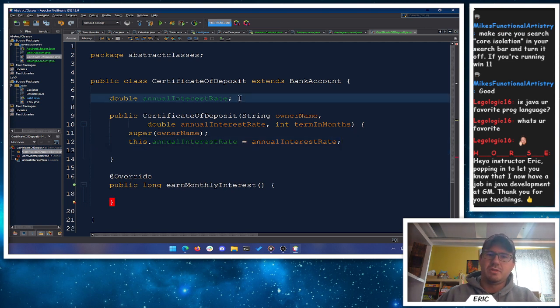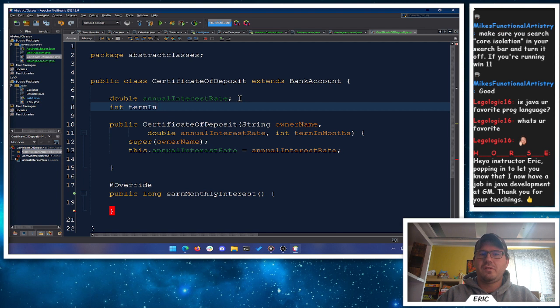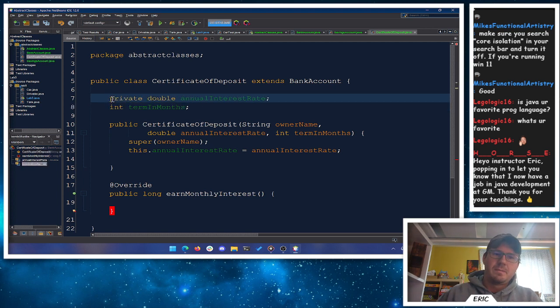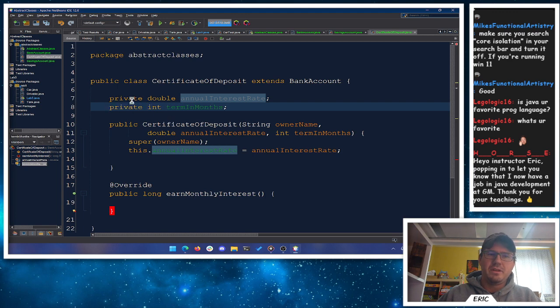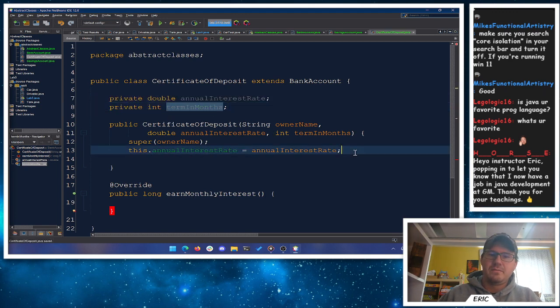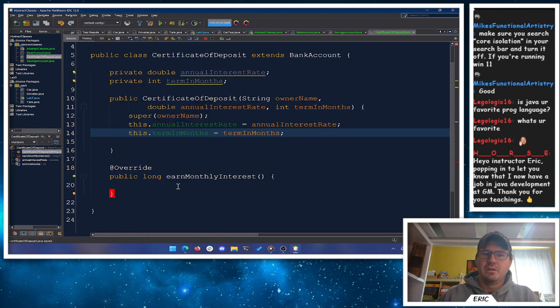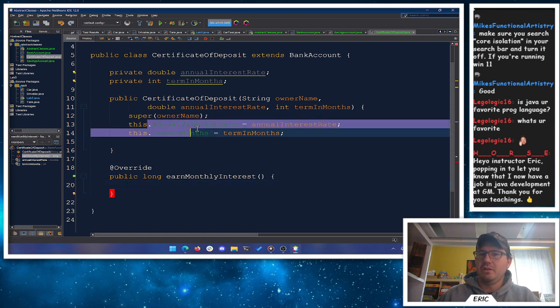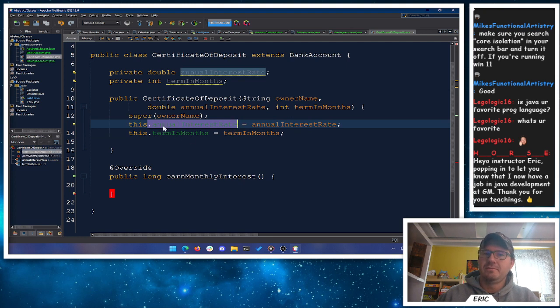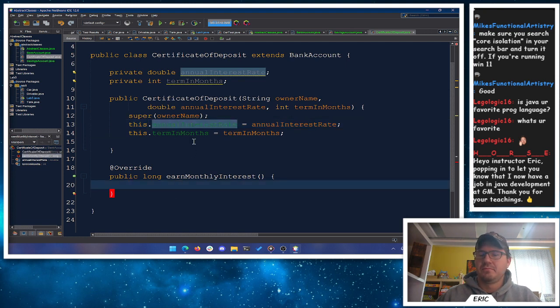And then again, we'll have an int for term in months. Oh, these should be private, sorry. So private is a default, but it's always nice to be explicit here. And we'll take the this term in months is the term in months. Okay, so then to earn the monthly interest, it'll be still the same arithmetic here, which will be nice.